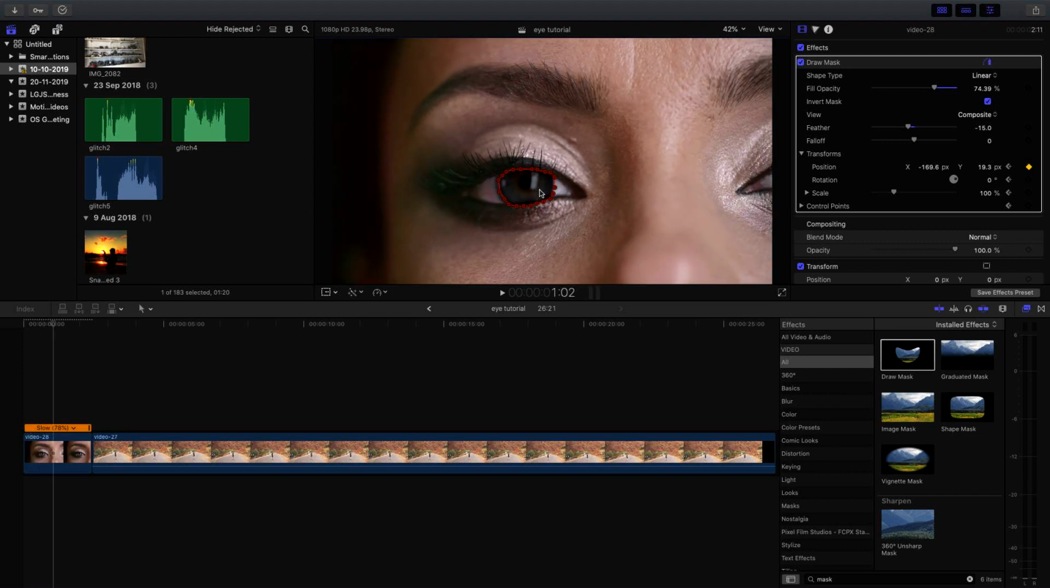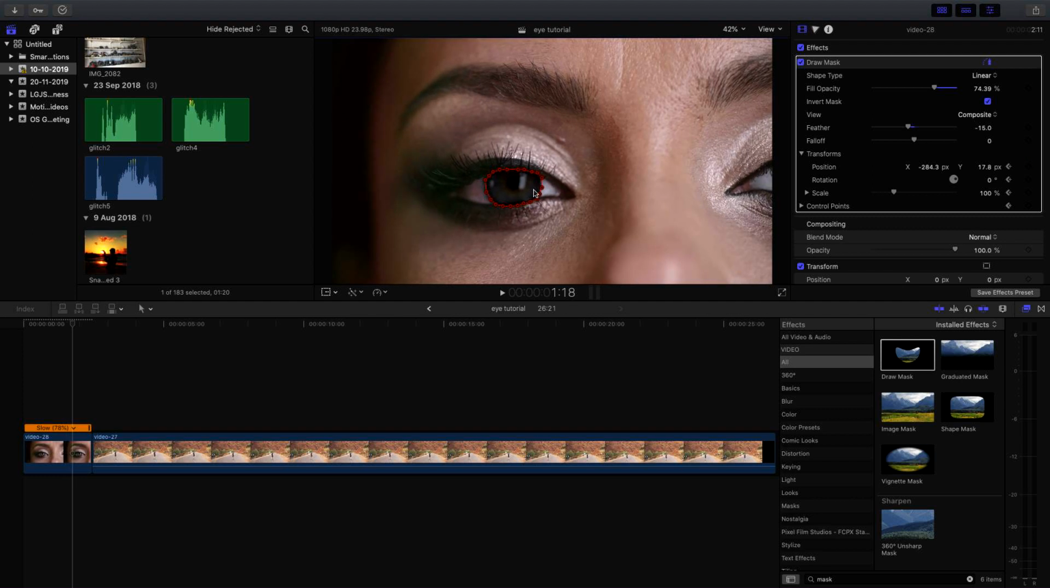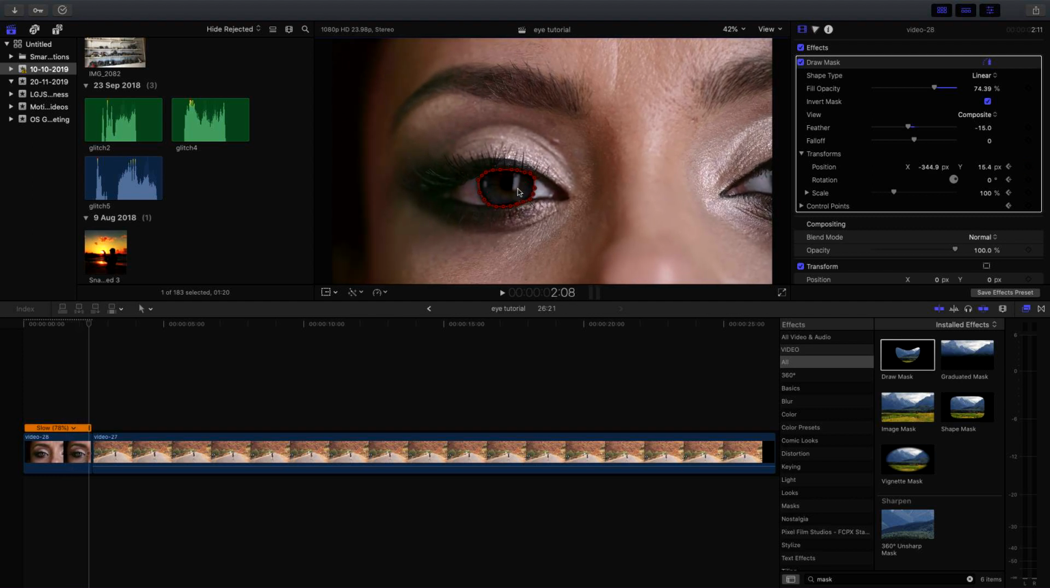And this process can take a while, especially if you have a longer clip with a lot of frames to get through, so I will speed it up.